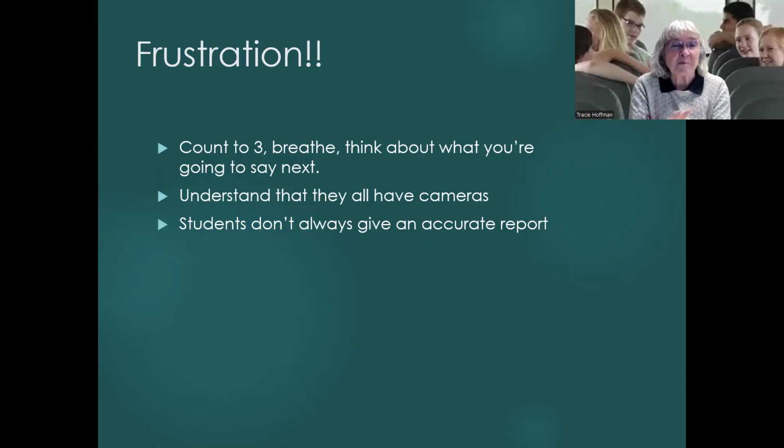You've got to understand, to protect yourself, that they all have cameras. They're not afraid to use them. They know right how to push the video button and get things recorded, and they will. And then before you get back to the office, they're going to post that video.